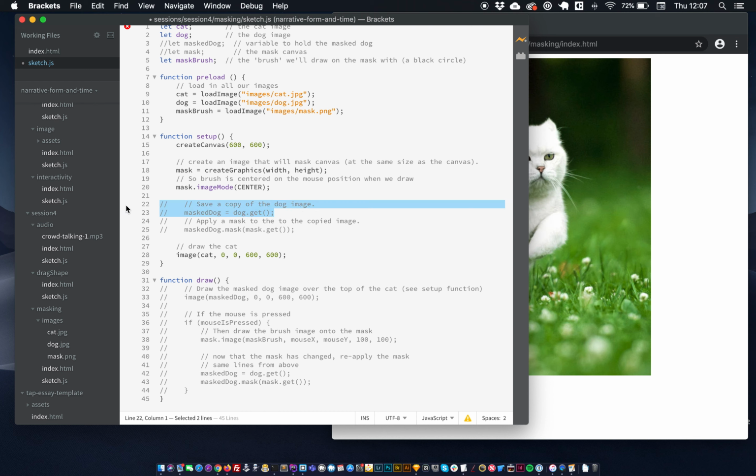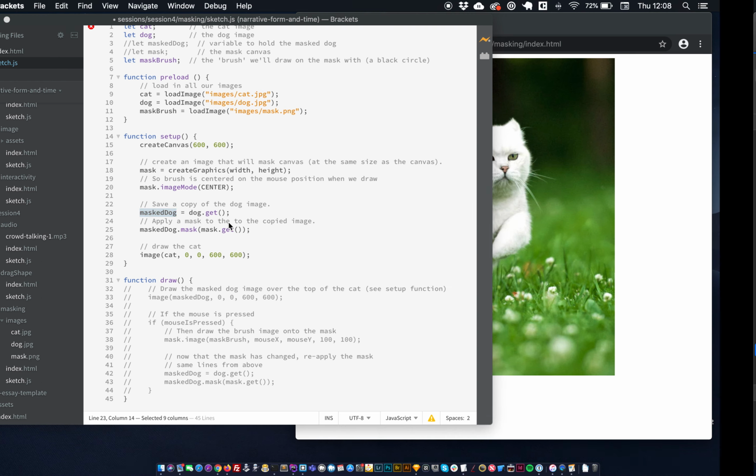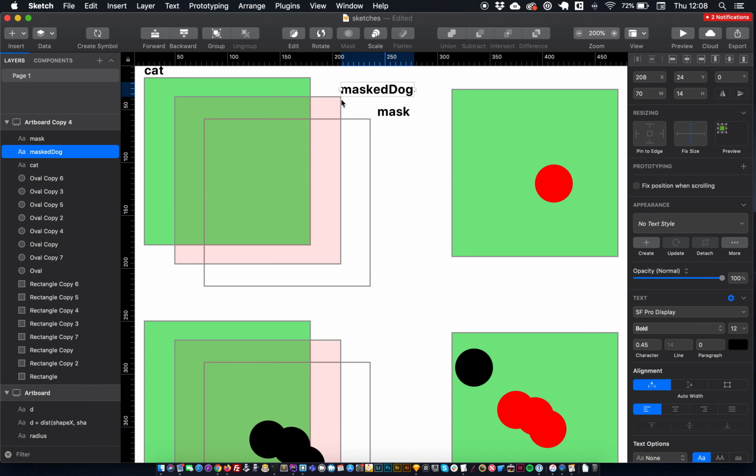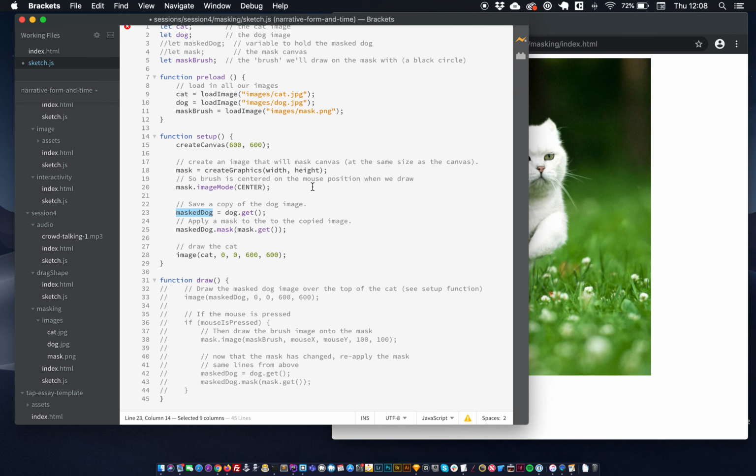And then the next thing we're going to do is slightly convoluted, but we're going to create copies. We're going to create a copy of this dog image that we're going to use as our masked dog layer. So this is creating this layer here. The masked dog image is a copy of the dog image, and you can copy a dog image by just going dog, which is this image, get, which copies it.